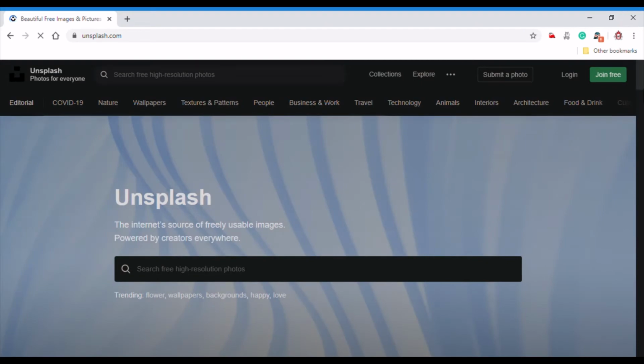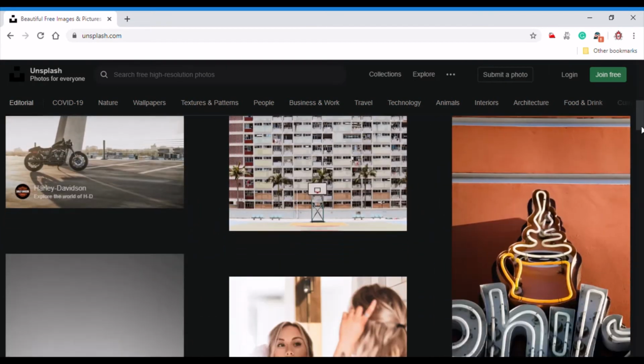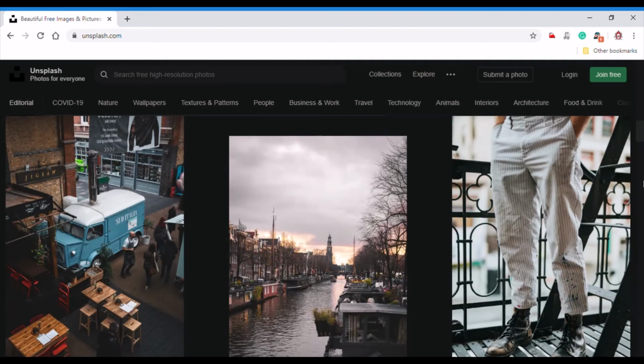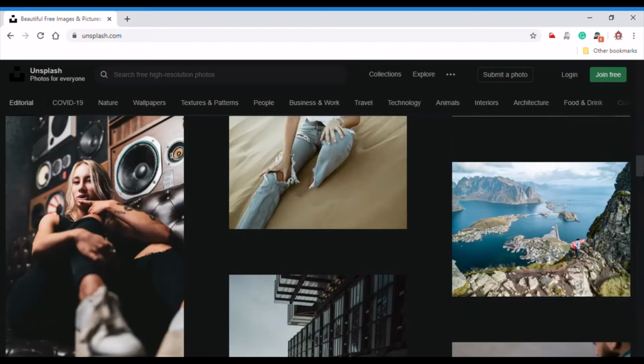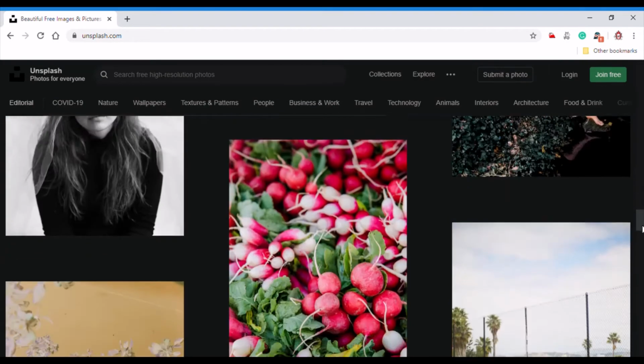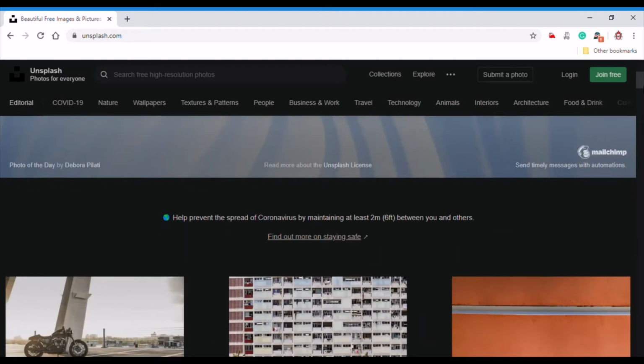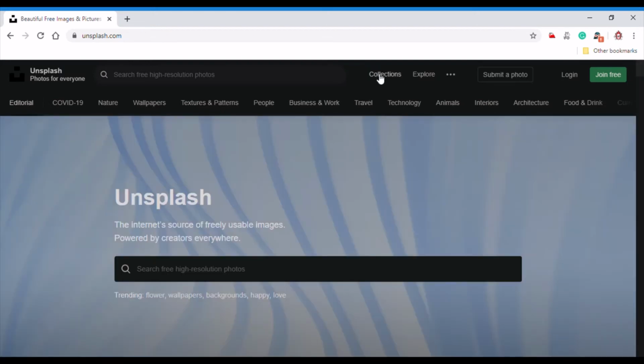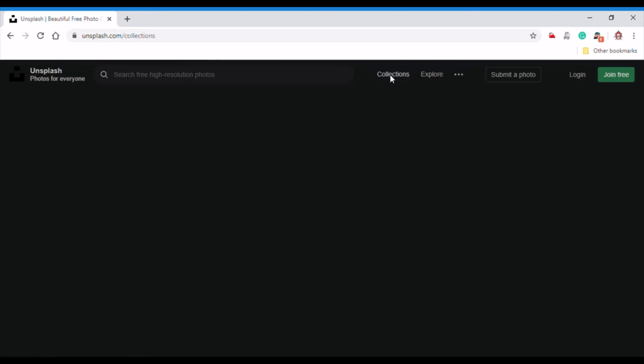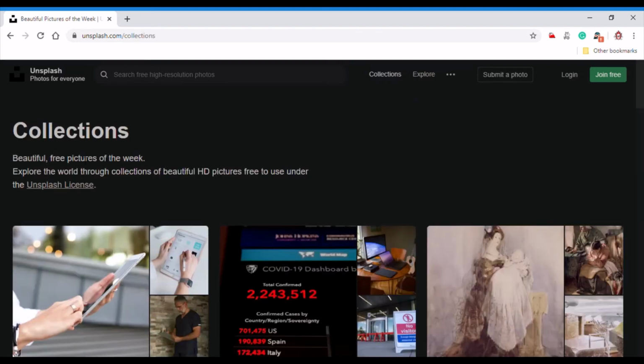So this is the main website. As you can see, they have some HD quality images and they are completely free, and from here you can specify what kind of image you want. You can also search for particular images. They have a collection section also. As you can see, here are some free pictures and they have beautiful HD quality.